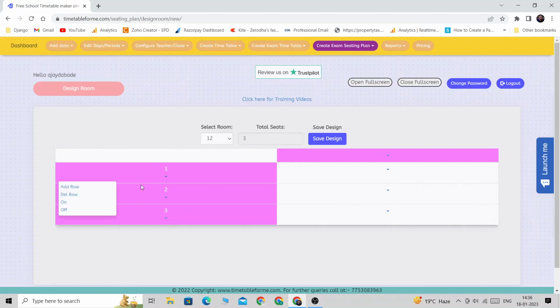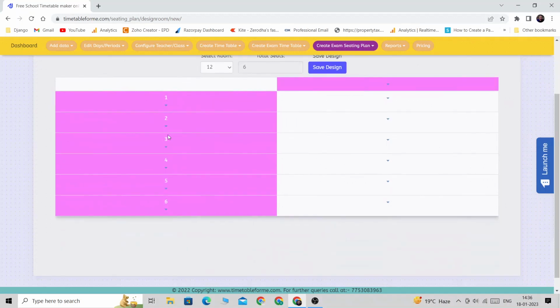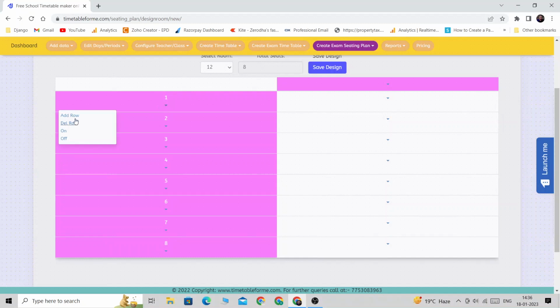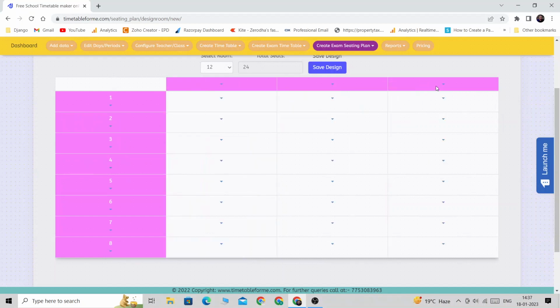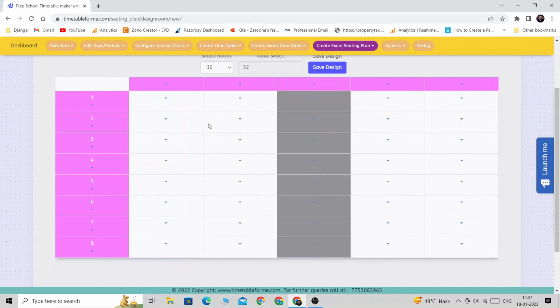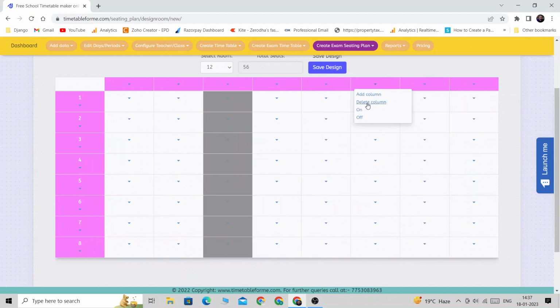So room number 12, let me say that in this particular room there are total maybe 7 benches, or 8 benches I mean to say. Okay, there are 8 benches. And then I will just add a few columns out here. This is like 2 seats, 1 bench, and I'll make this off. This is the gap, and I can add something, make this as off.